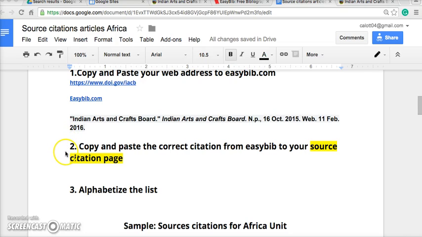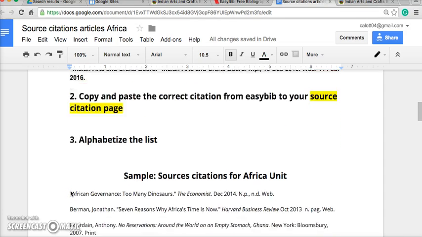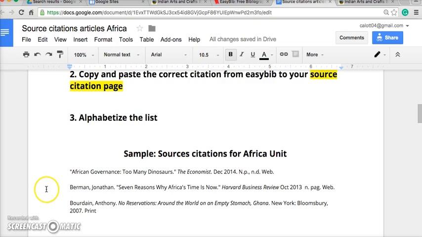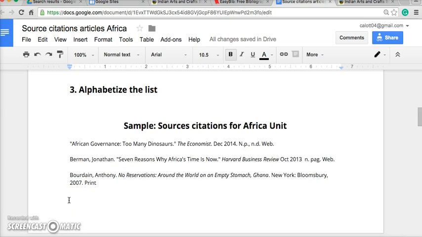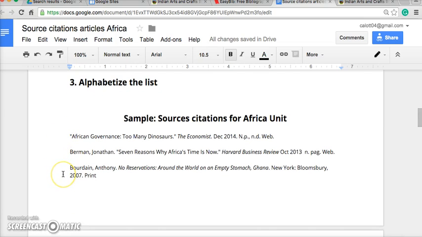And once you create your source citation page, please remember to alphabetize the list. And here's a sample below of a source citation page. These are some of the sources we used in our Africa unit. And you can see some of them have an author, like this one here, and some of them don't. They just have a title. And this is the format that it will look like when you're done. And notice that they are alphabetized.